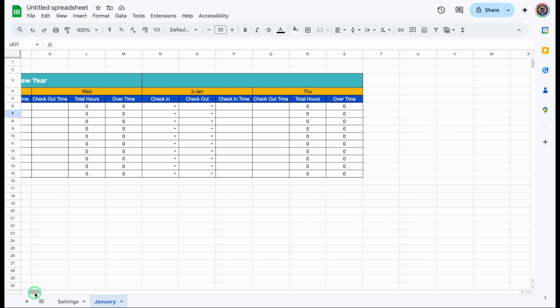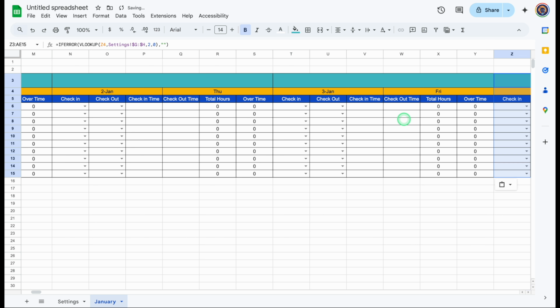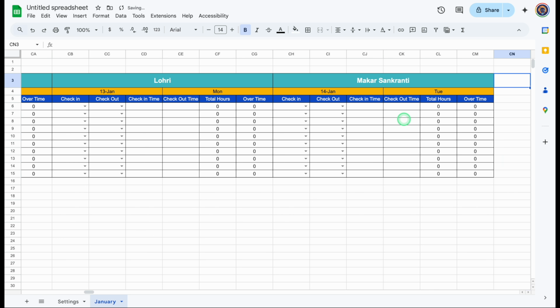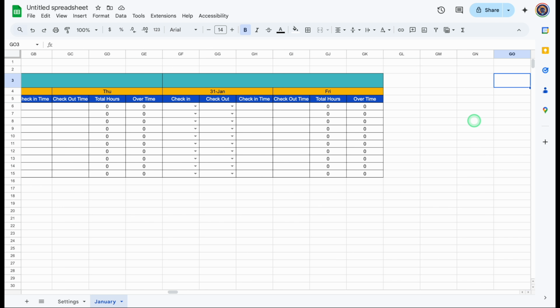We'll come to left. We'll select all the things from top to bottom. Control C or Command C. And we'll click just after second date. Control V or Command V. We got our third date. We'll paste once again. We got our fourth date. In the same way, I'll paste this format till 31st, meaning till the last date of the month. Perfect.